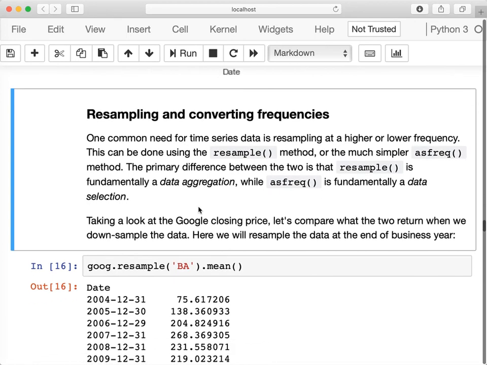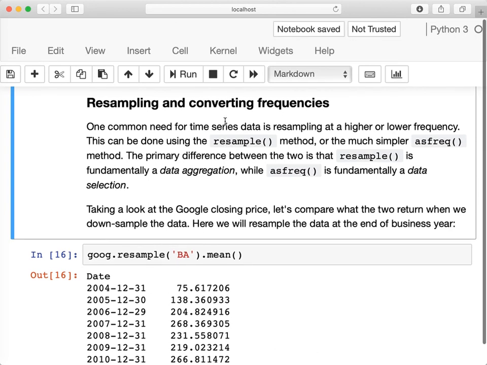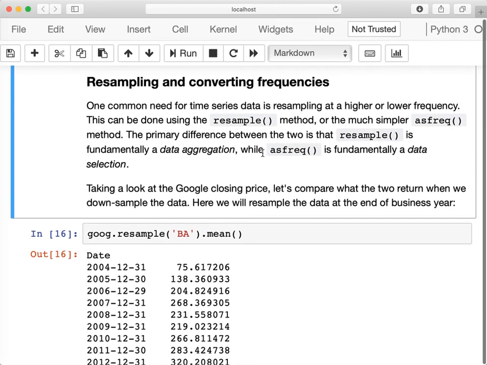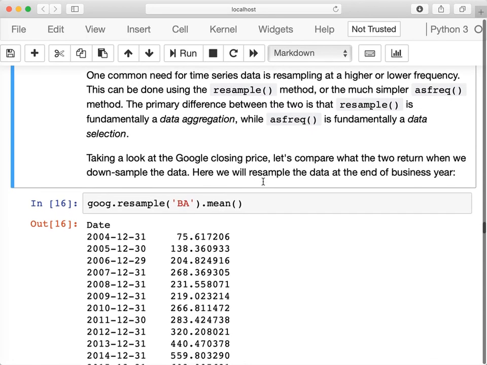If we're not interested in working with so much granular data, we can resample this data. Resampling means you're trying to aggregate this data to a different frequency. There are 2 ways of doing this, either resampling or just using a function called asFrequency. The difference is that resampling is an aggregation function. It averages out values to get them to a different level of granularity. asFrequency is a selection function. It selects one of the values at the higher granularity as a representative.